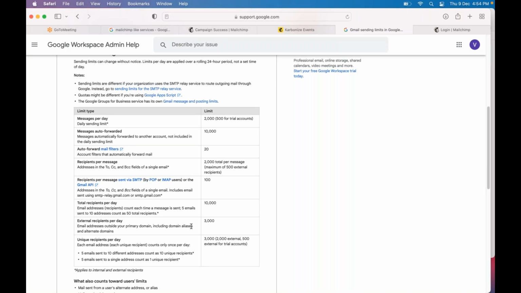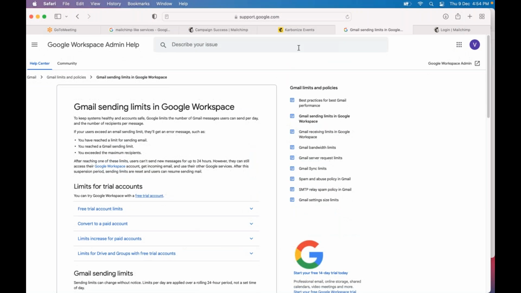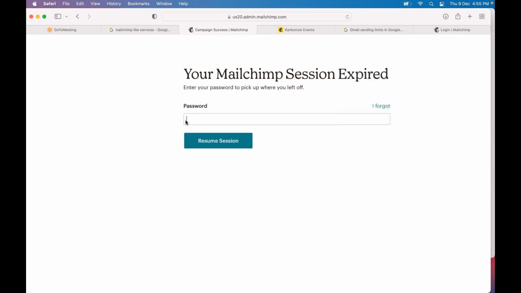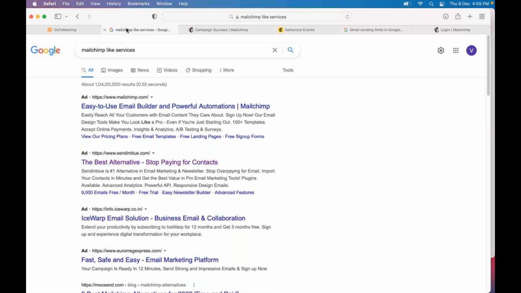So if you want to reach out to more people than this, we have these third-party marketing services. One of them is Mailchimp. I'll just start with how do you create this account. There is one more, Sendinblue, and GetResponse. So these are some of them.